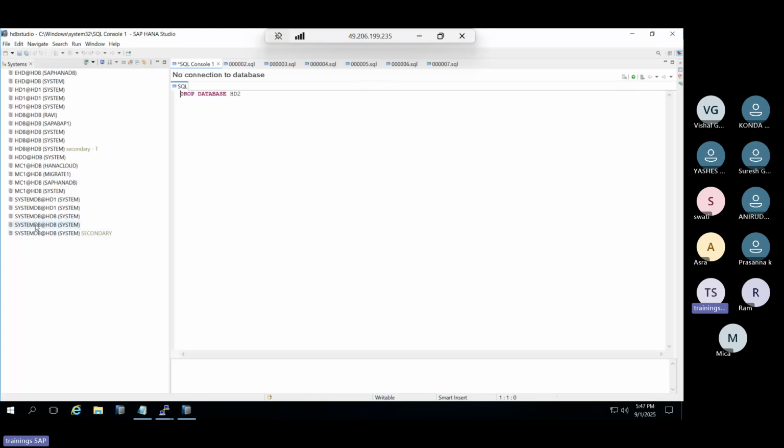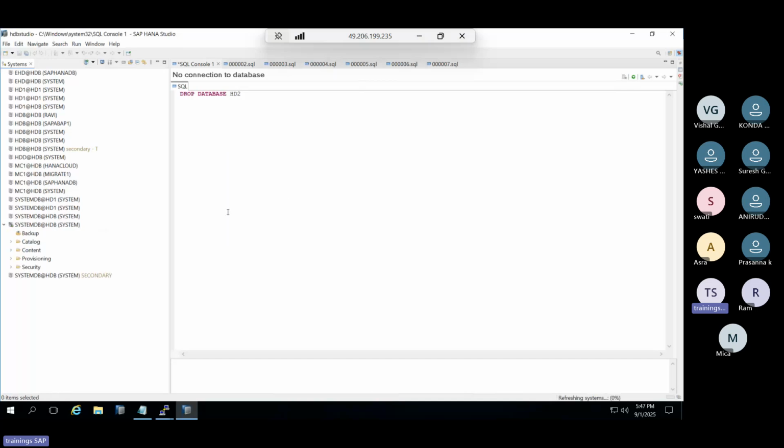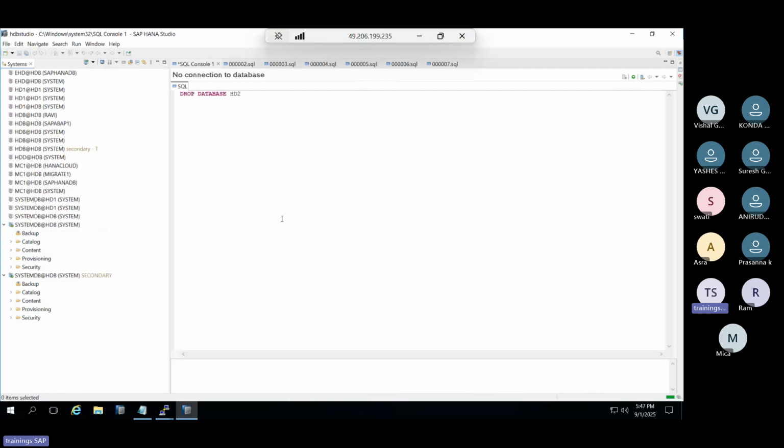So here, this is the KPS4 HANA. This is the primary. We have the same version, the same SID, the same instance number. We have the secondary. In the secondary also we have the same SID, and the secondary is KPS4 2. It is working here, right?